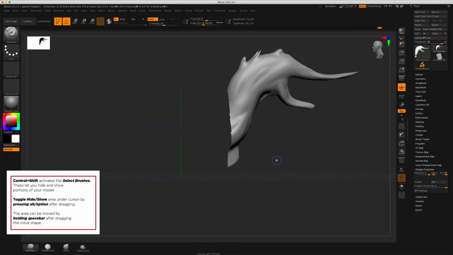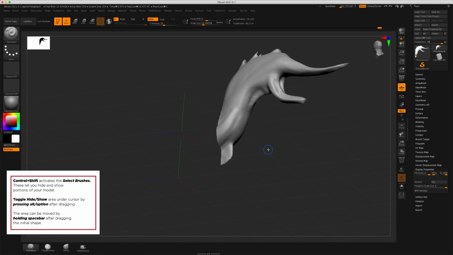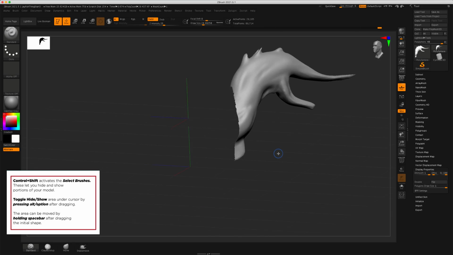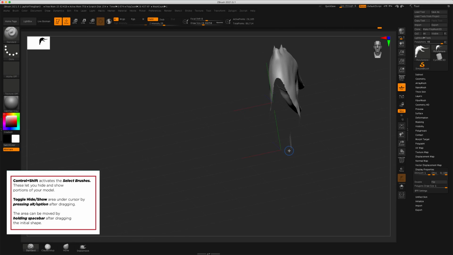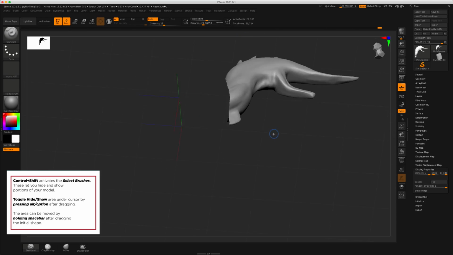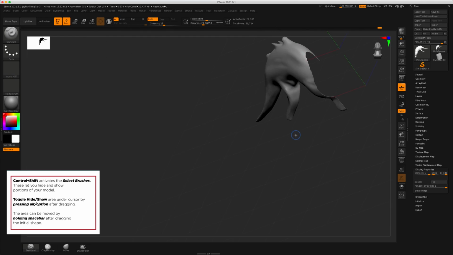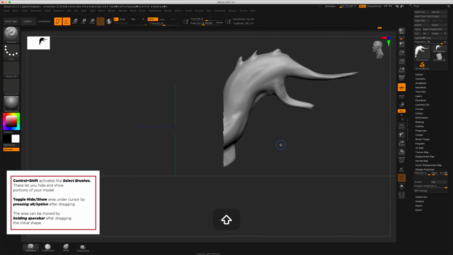So for instance, if you have an area that's kind of hard to get into to sculpt, like the inside of a mouth or something like that, you can hide the top part of the head to get at it. So the first thing you'll notice is when you do that, you're going to see that this is like this thin shell that's sort of disappearing as it moves around, okay?